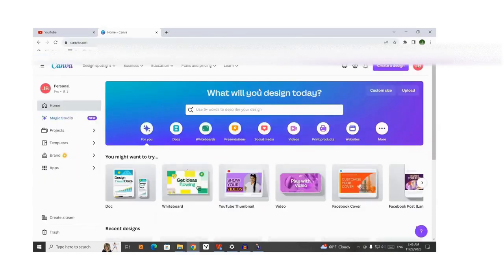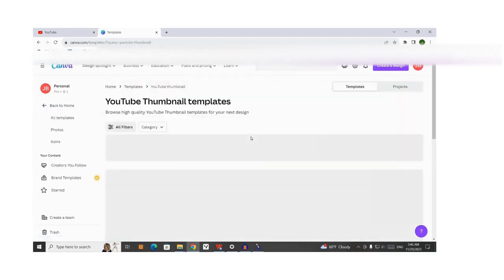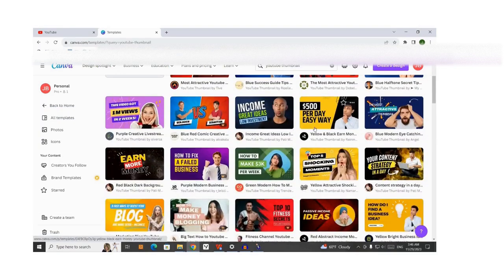When I first started using it, I was using the free subscription. Now I use the paid subscription, which is about $14, almost $15 a month, which is well worth it, because if you're not a graphic designer, and I'm not a graphic designer, it really helps to have pre-made templates that you can use and customize. For example, here in Canva, I can select YouTube thumbnail, and as you can see, I get a whole lot of different pre-made templates that I can use in my own video.